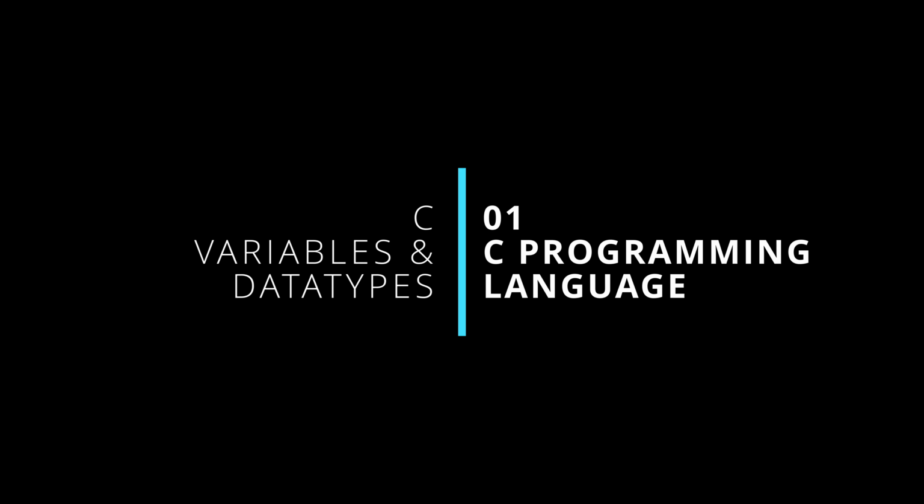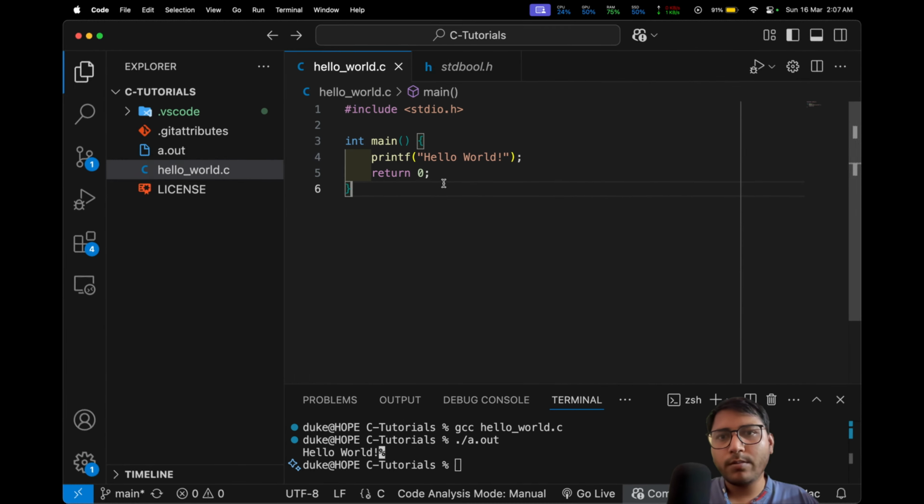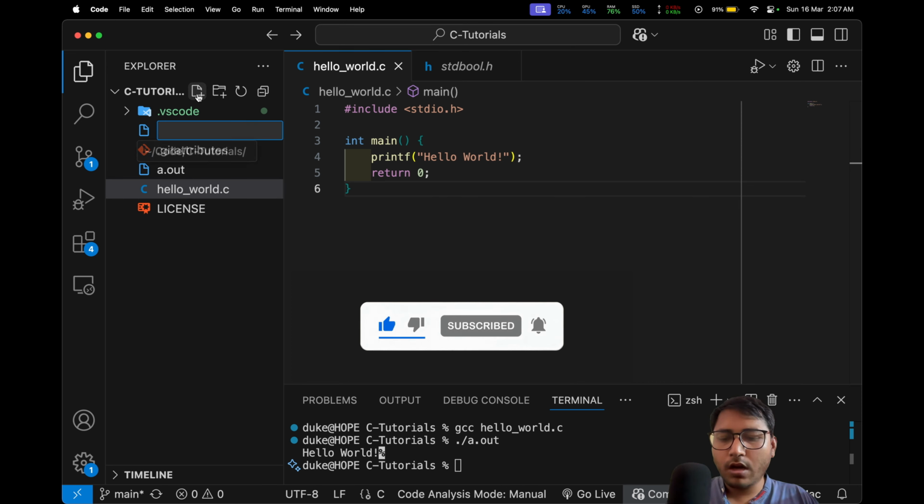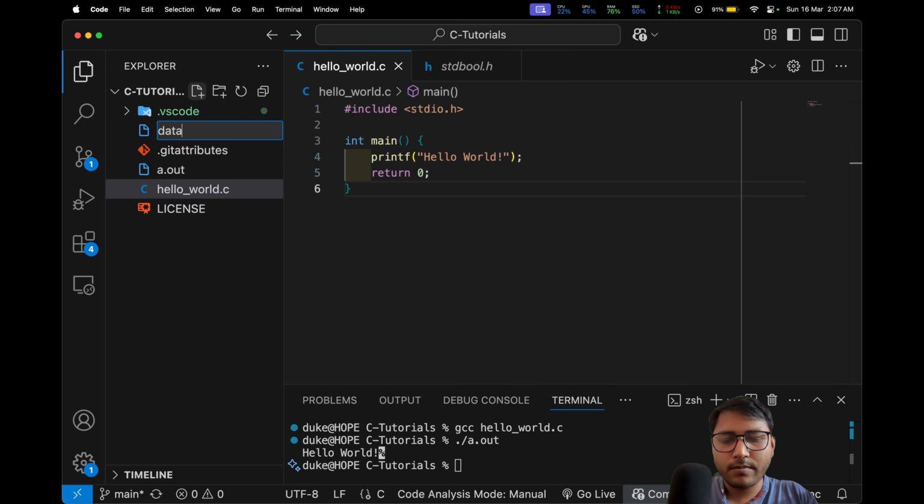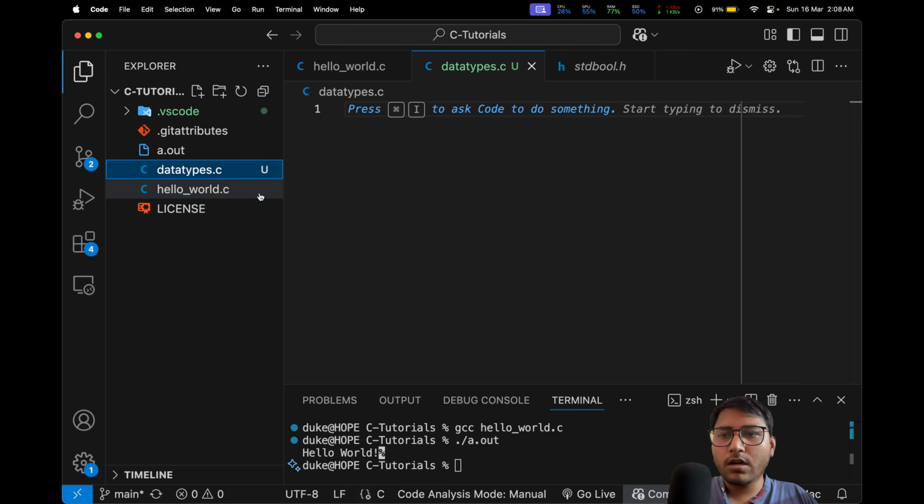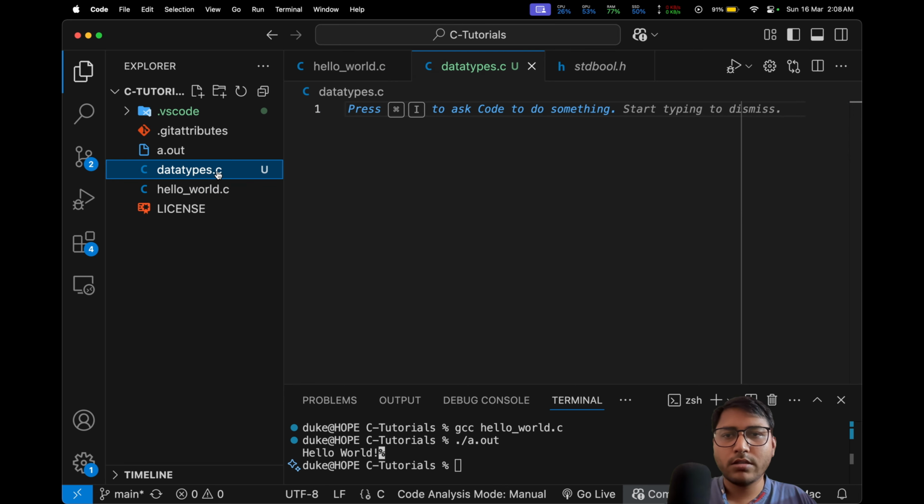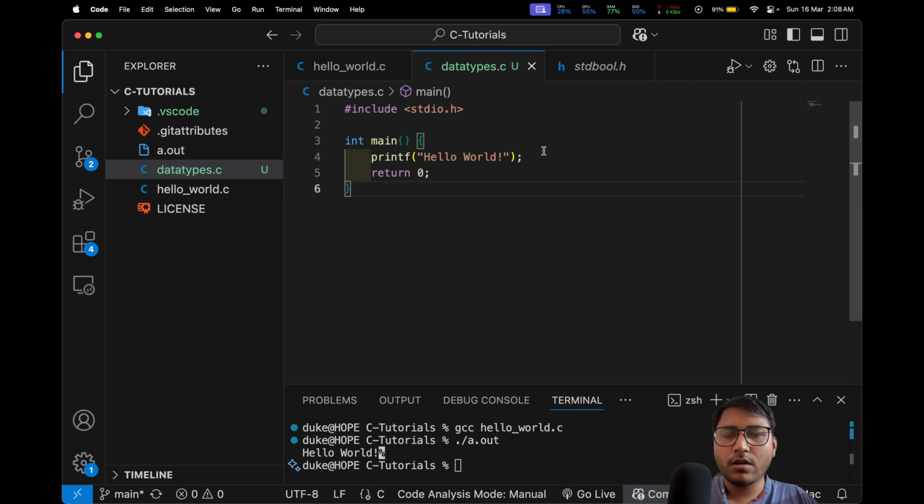So, in the last video, we have created the Hello World application. This time, we will learn about the data types in C. So for that, I'll create a new script. I'll call this datatypes.c. So like the Hello World, we can also have a main function inside it. So I'll just copy this part because I'll also need the stdio.h to print stuff on the console.